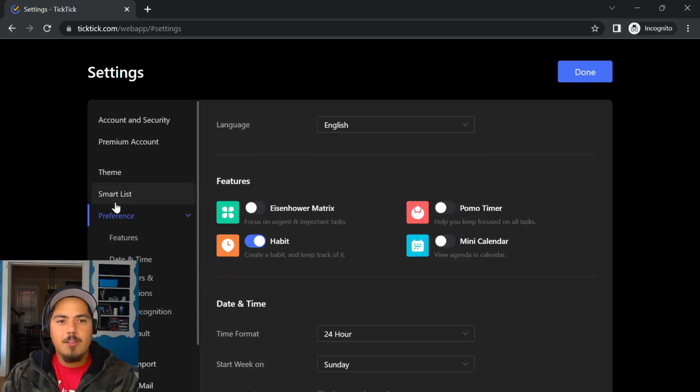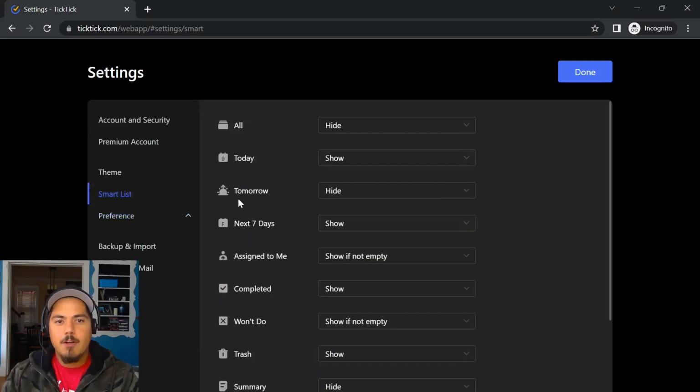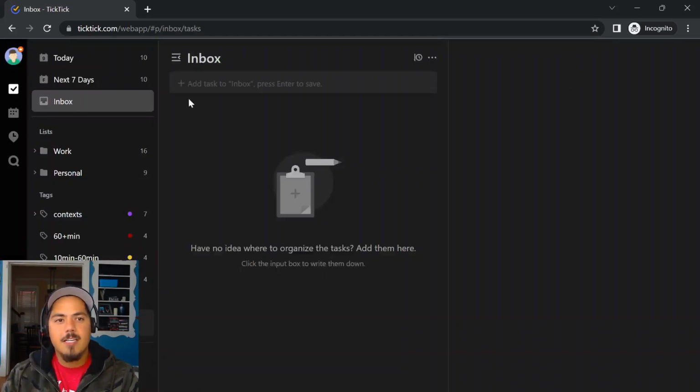I would have to go to smart list, find tomorrow on this list. You can see right now it's hidden. I'd have to flip this to show, and then click done, and then it would show up here. I could look at it, and then if I don't always want to see it, I'd have to go through that same process again and hide it. But this is a case where using the command menu might come in handy.